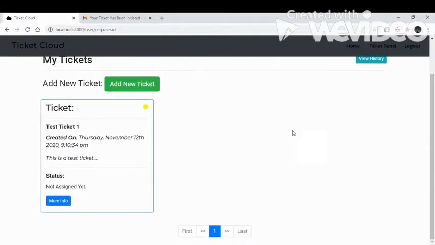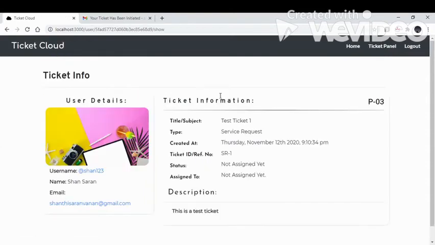After submitting the form, we can see that a ticket has been generated successfully, and the ticket also has an indicator light which indicates the status of the ticket. So it's not assigned yet. So when the ticket is open, the light will change to green, and when it's closed, it will change to red. To view more info, let's click here, and it will show all the information about the ticket, including the ID and status and assigned to. The status and assigned to will get updated live when the support executive changes the status and assigns the ticket to some other executive. This ID is unique to each ticket and gets auto-incremented based on the type of the ticket.